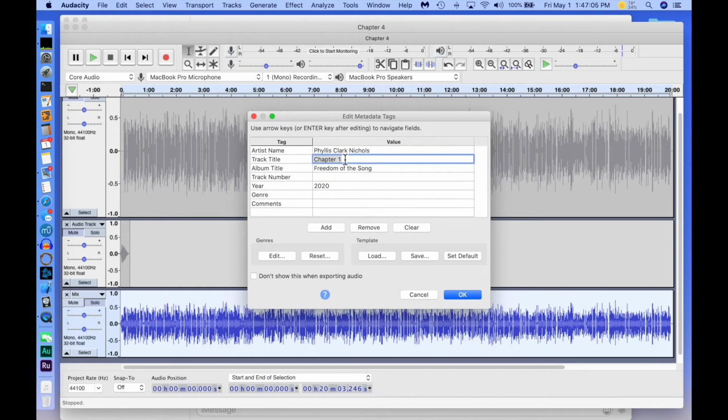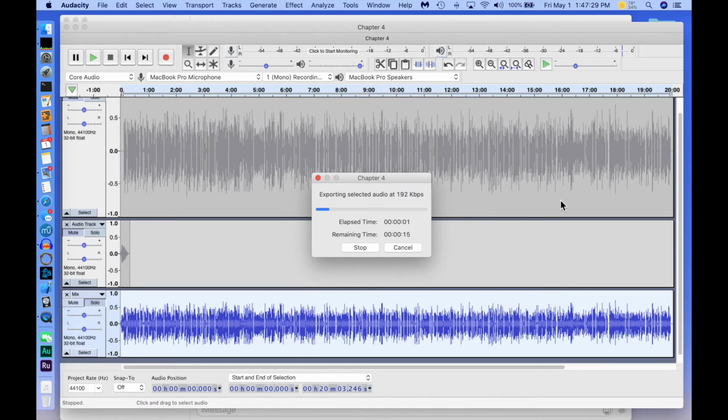This is the metadata, which doesn't matter. I said it, you don't have to. Nobody ever sees this, and I asked Findaway about it. They said they don't look at it, they don't care about it. So this is used by some programs. Don't worry about it. If you don't want to put it in, don't. I put it in just because I'm weird. And it exports.